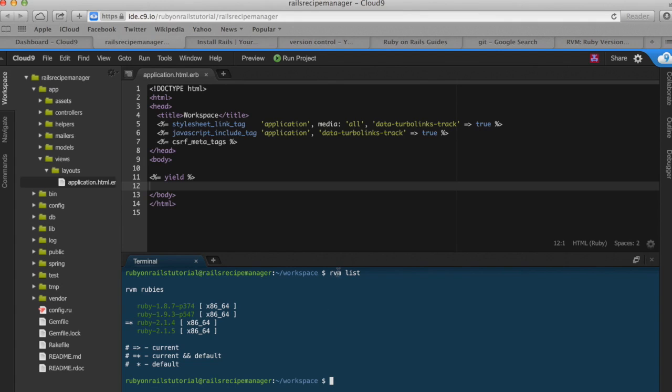So what is RVM? RVM is Ruby Version Manager, and it comes pre-installed with your Cloud9 account, and you can use RVM to download and manage different versions of Ruby. Why do we need different versions of Ruby? So any project you would be working on would have a specific version of Ruby that it's running. And it becomes difficult to go back and forth between the versions if you don't have a Ruby version manager like RVM installed.